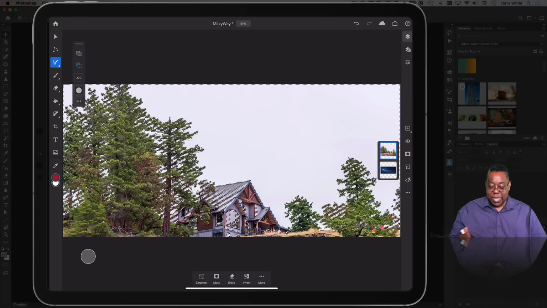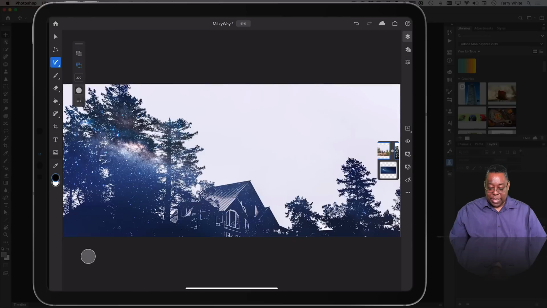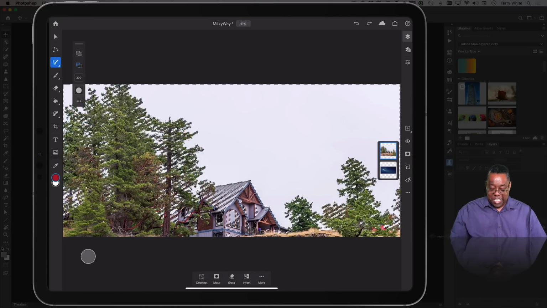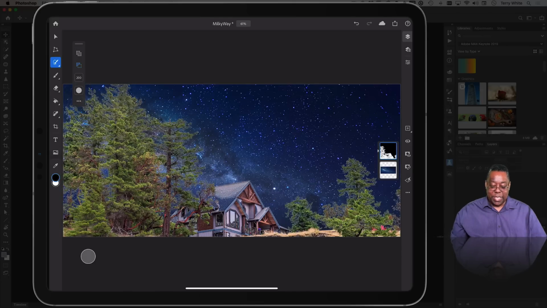And now I have the ability to, if I hit mask, that's probably going to mask the wrong thing. So let's go ahead and invert the selection. There's an invert button at the bottom as well. And I can then apply my mask and it will mask out all the white. So that's giving me a beautiful sky, but it kind of wrecked the house a little bit. But keep in mind, it's a mask.